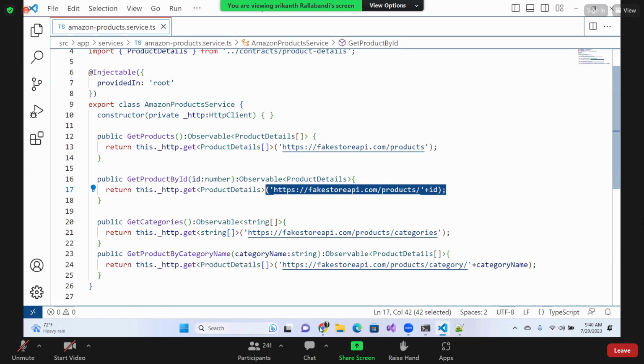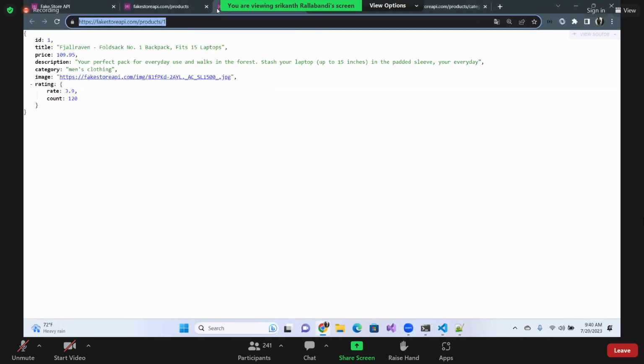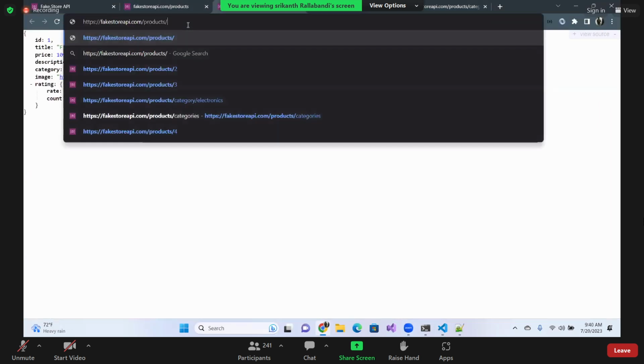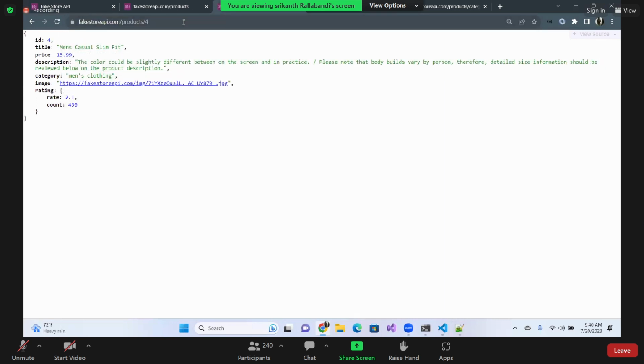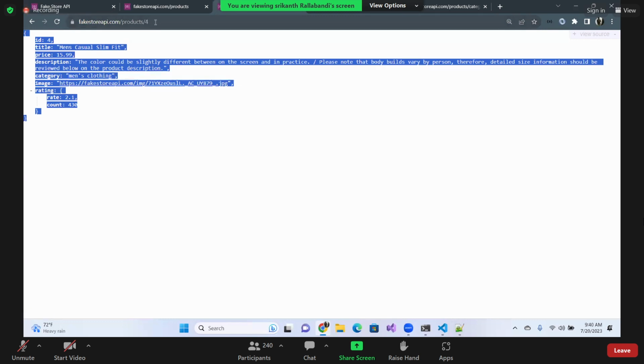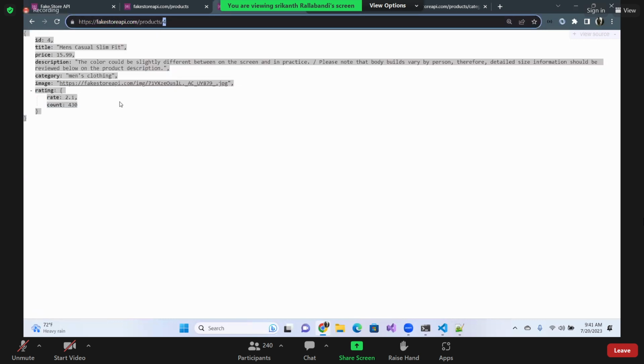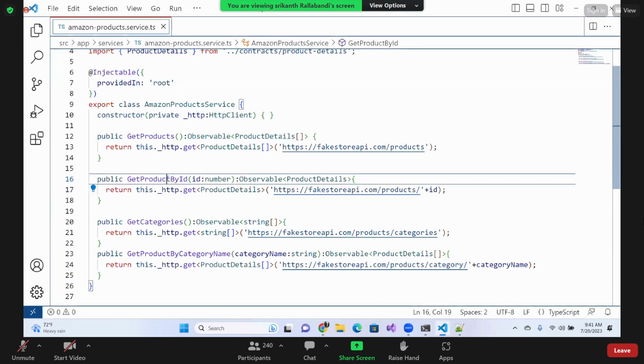Suppose I'm giving, you see here, the second one, if I'm giving one, the first product; if I'm giving two, the second product; if I'm giving three, the third product; if I'm giving four, the fourth product has to be. That means when the user has given a value here, dynamically it has to fetch the product detail. That is the reason I'm giving get the product based on the ID.